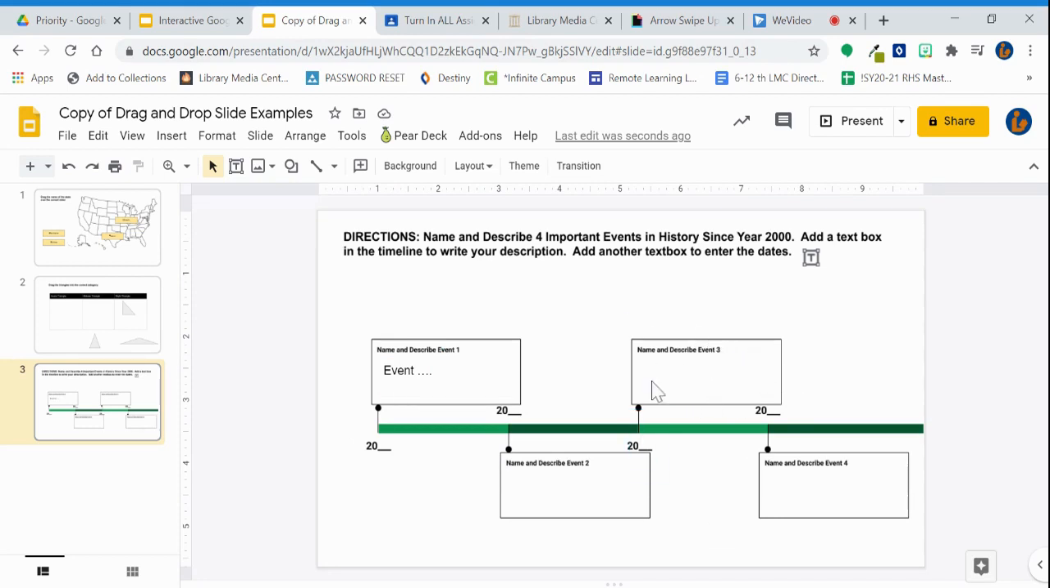So none of the other stuff on this slide is movable. They can't move these boxes around or anything like that. The only thing they could do or should do is insert a text box and write in the places that the directions tell them to.